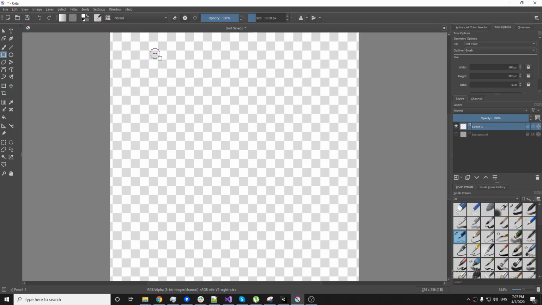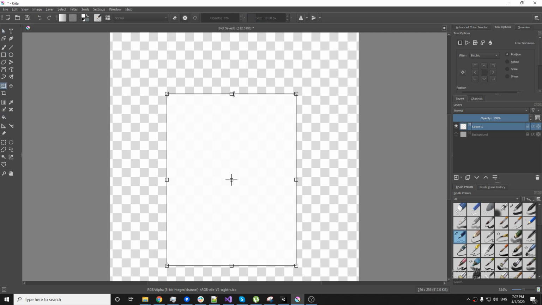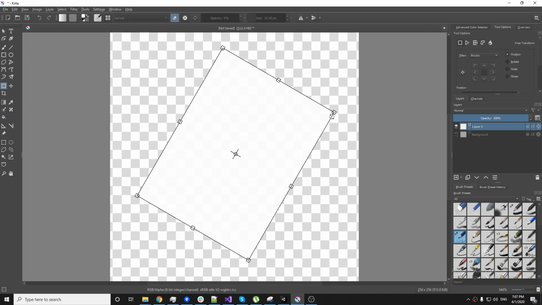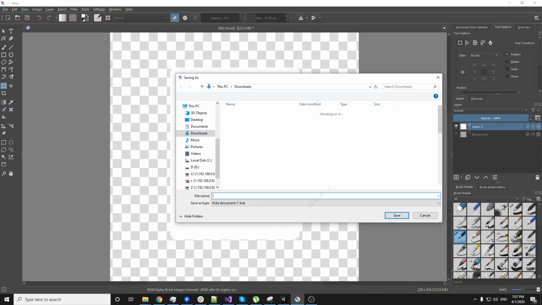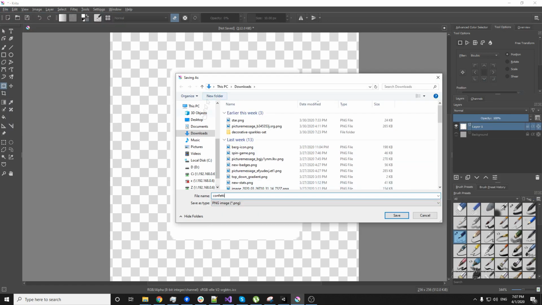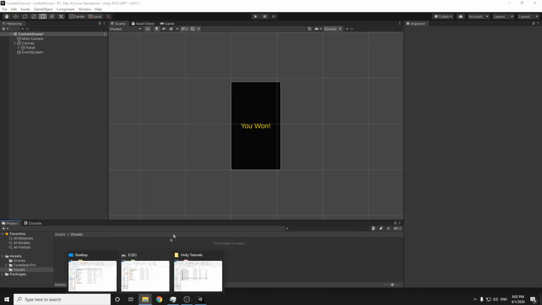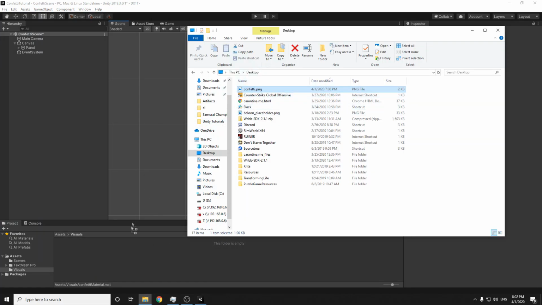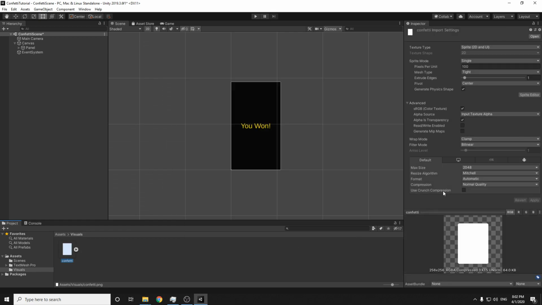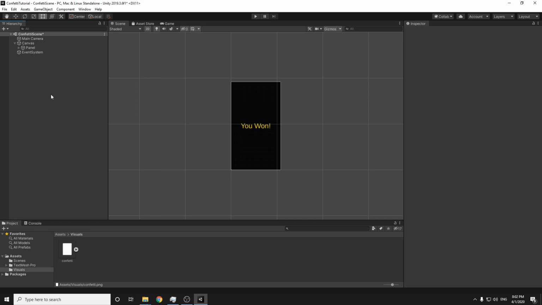The first thing that we are going to need is a confetti image, so I created one in Krita. And for your information, I'm very bad at art, so please don't judge. Now that we are in Unity, we are going to import the confetti image. I already created a simple endgame panel for this tutorial, which contains a black background and a congratulation text.